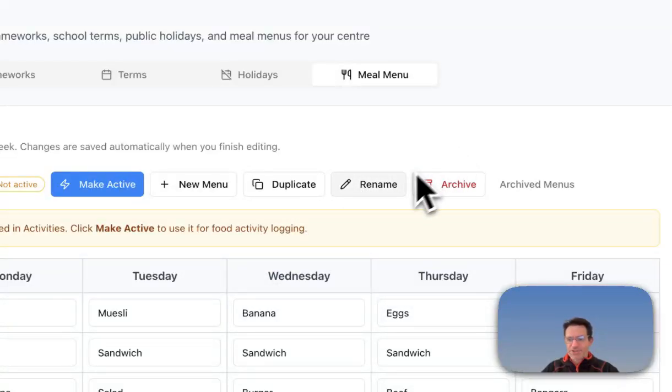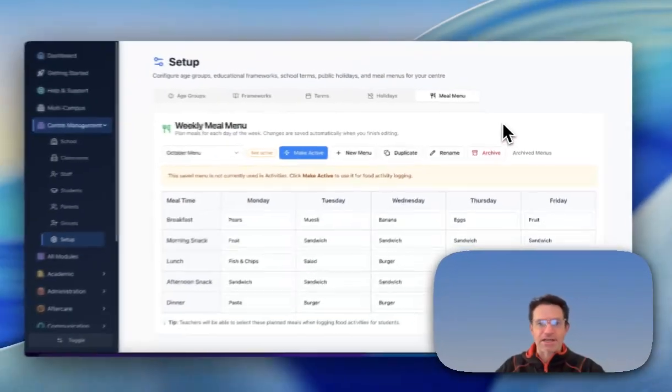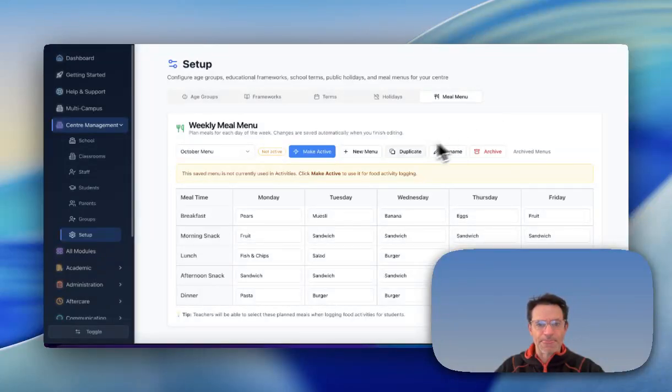If you have any questions, please reach out to us, but I think this is going to be a great update. I know a lot of schools were requesting this feature.